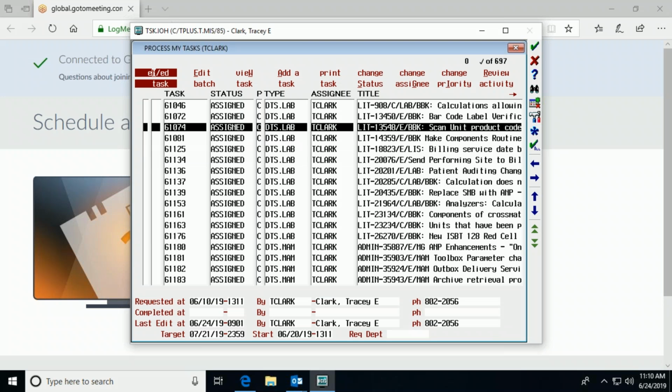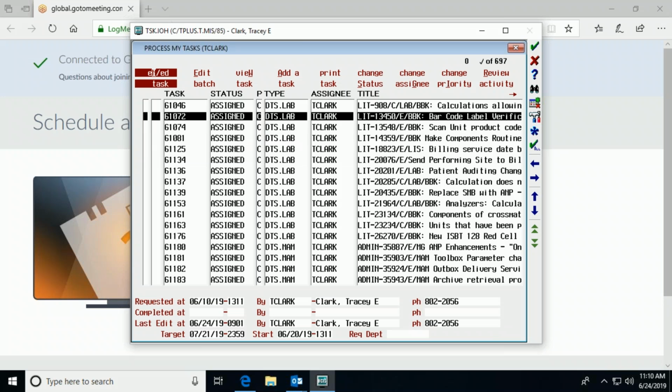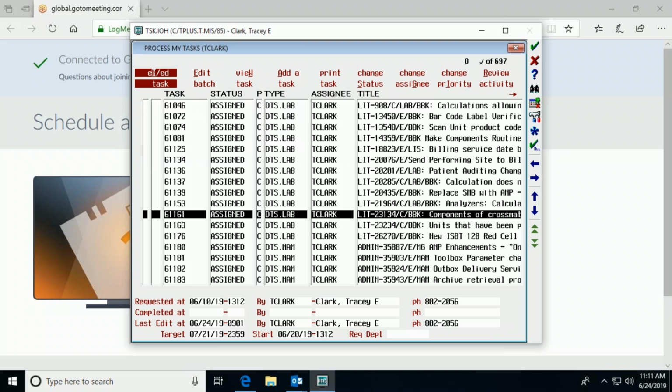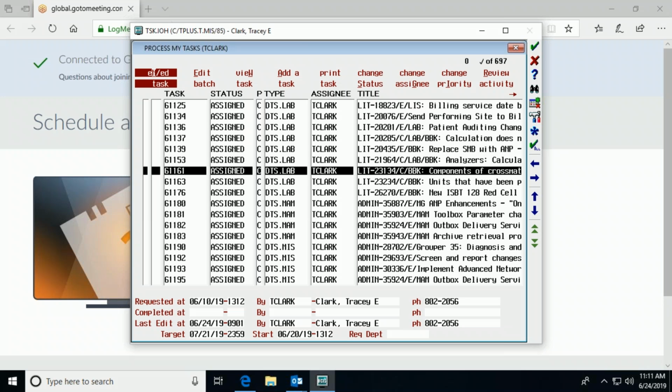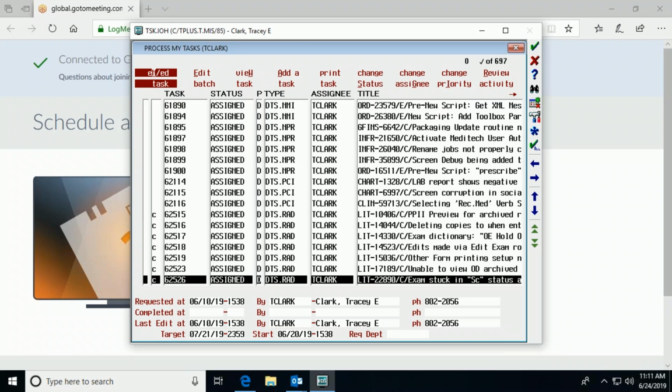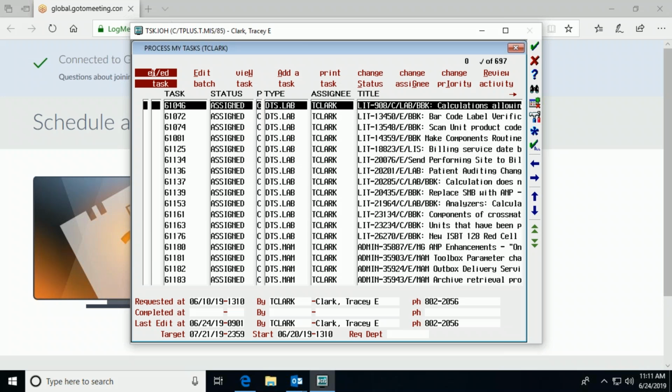Okay, so for navigating, I'm using my up and down arrow keys. I can also use my page up and page down that will jump 10 at a time. I can also use my Meditech top and bottom function keys. So F8 takes me to the bottom of my list. F7 takes me to the top of my list. So those are pretty standard Meditech functions.